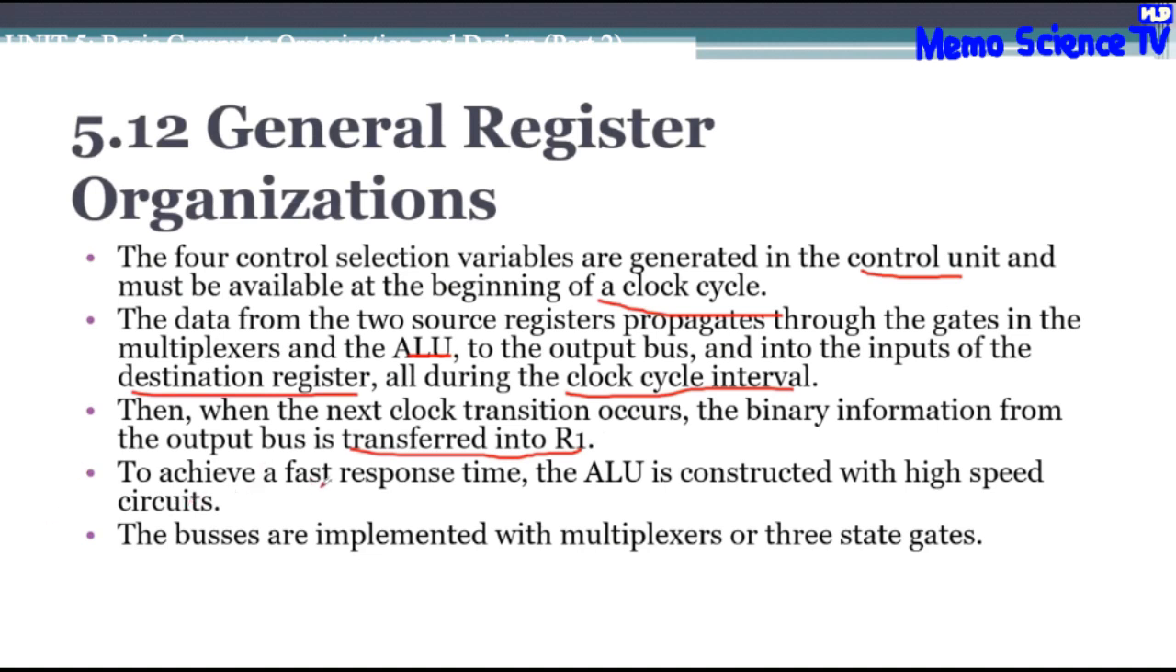To achieve a fast response time, the arithmetic logical unit is constructed with high-speed circuits.